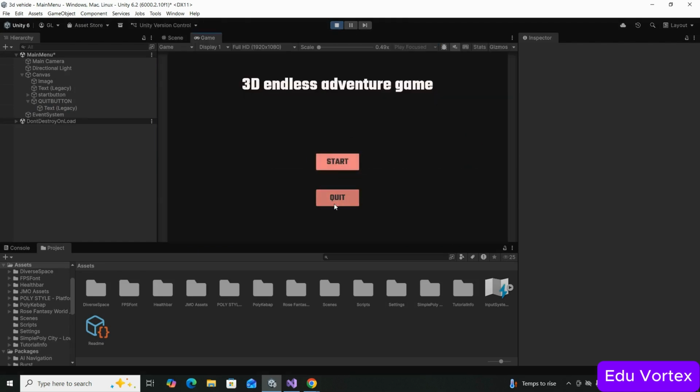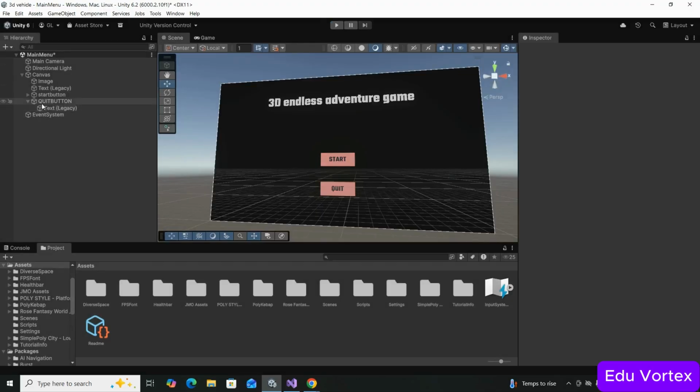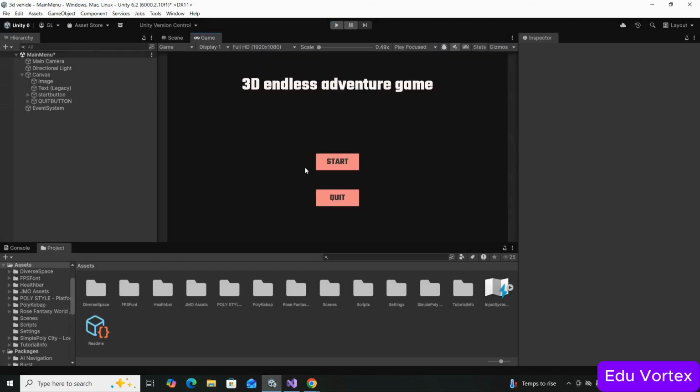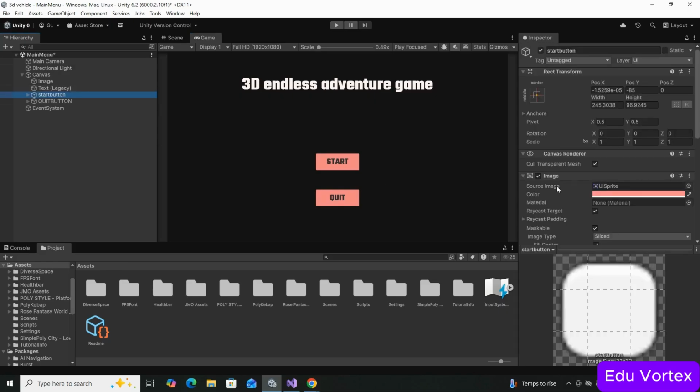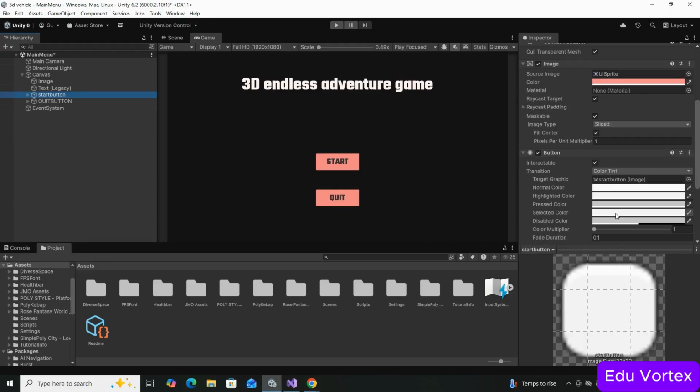We will be able to click on these buttons, but they are not doing anything. Also, if you have some button elements instead of these default button squares, you can use some special elements that you might find. You just need to select button and change the source image to your desired image. Also, these buttons have this button component which has these elements. You can play around with them, and we have different kind of colors.